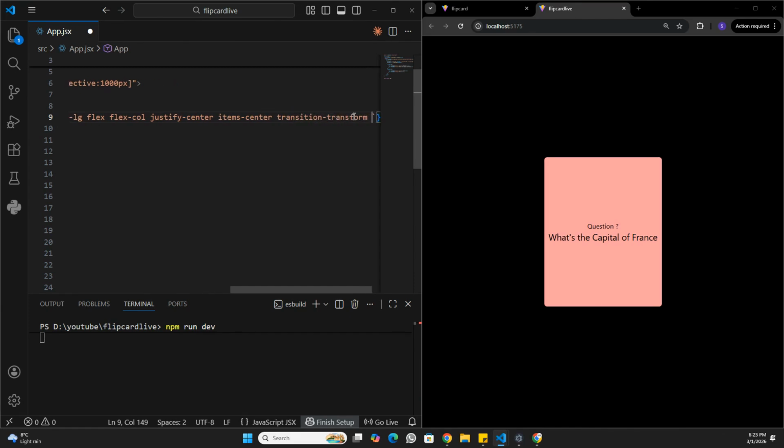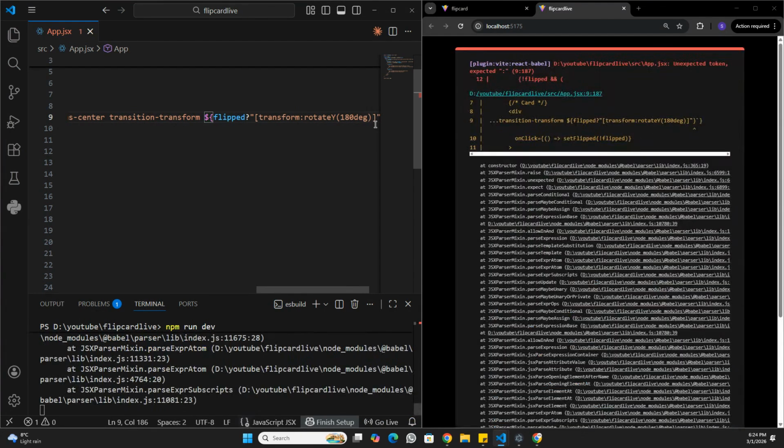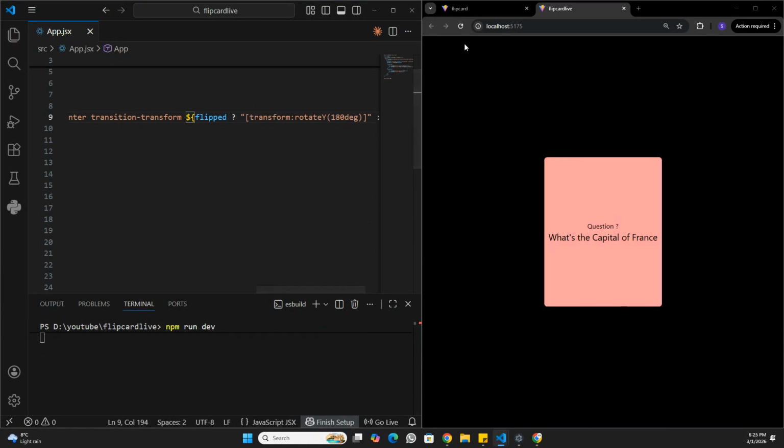And how we want to transform this card depends on whether the card is flipped or not. So I'm just going to start a conditional statement here. And here we are going to say if the card is flipped, then we are going to transform it. And what's actually going to be the transformation? We are going to rotate it on the y-axis 180 degrees. Otherwise, if the card is not flipped, then there is going to be no transformation on the card. So let's save this and let's see what happens if I refresh this and if I click on this.